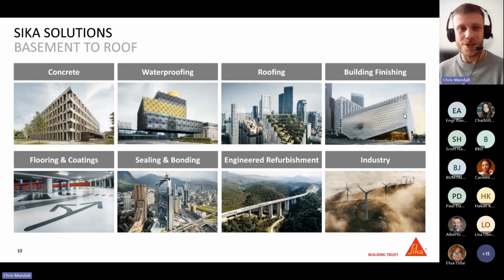I mentioned we provide construction materials, and that's across loads of different sectors, not just waterproofing. So as you can see here, 8 different sectors. Concrete, so that's the admixtures, fibers that go into concrete within a lot of structures. Waterproofing, what we're going to be covering. Roofing, building finishing, floorings and coatings, sealing and bonding, engineered refurbishment, and industry.